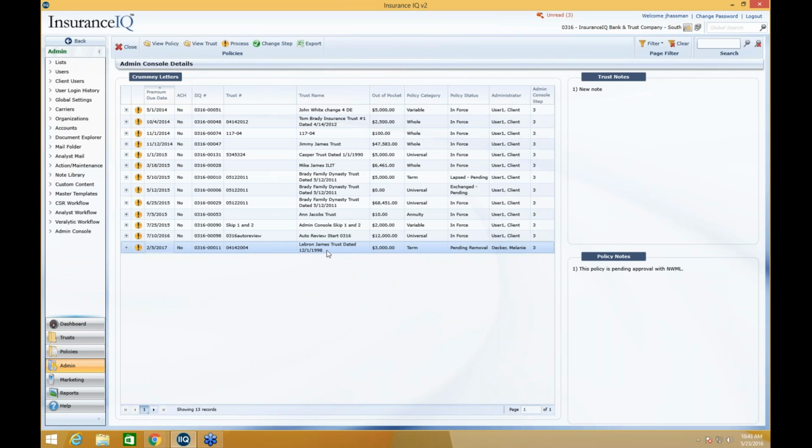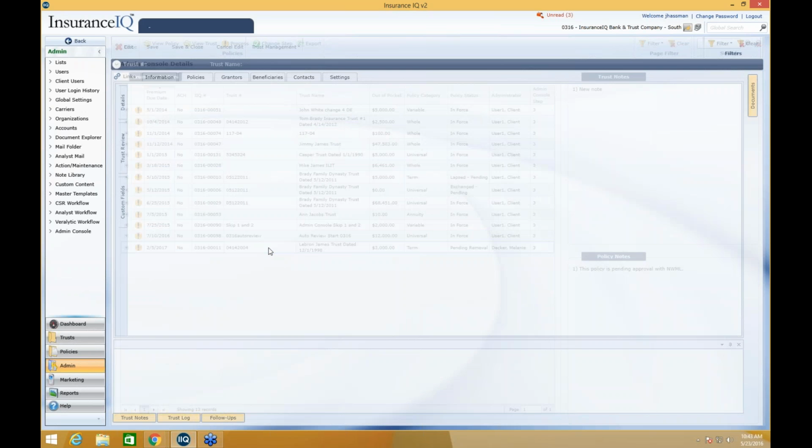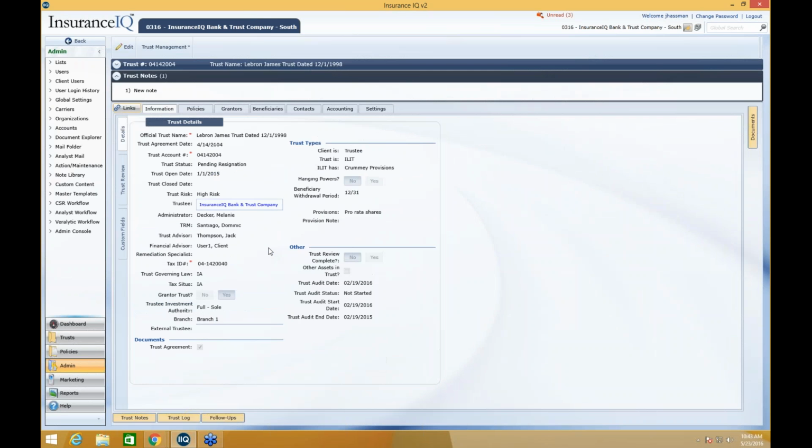And I want to go to the trust page again. So this time, rather than hitting my View Trust button, the other way that I can get back to the trust details page is by double-clicking. So I double-clicked on the LeBron James Trust, and it takes me to the trust details screen. So that's just something if you'd rather just double-click and save yourself, I don't know, a millisecond, then you have that option as well.